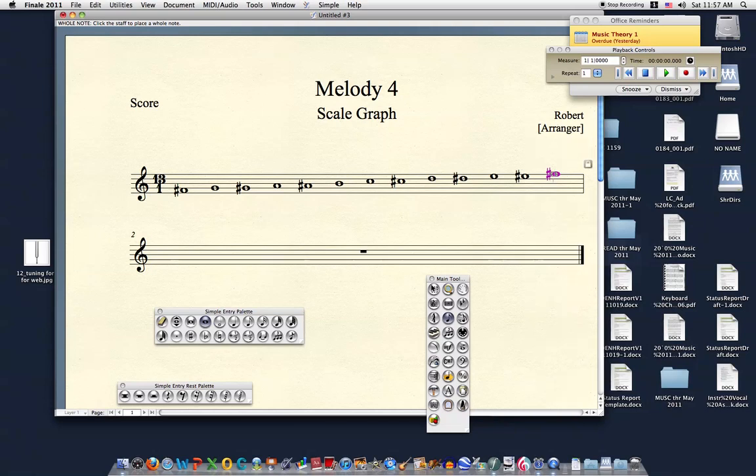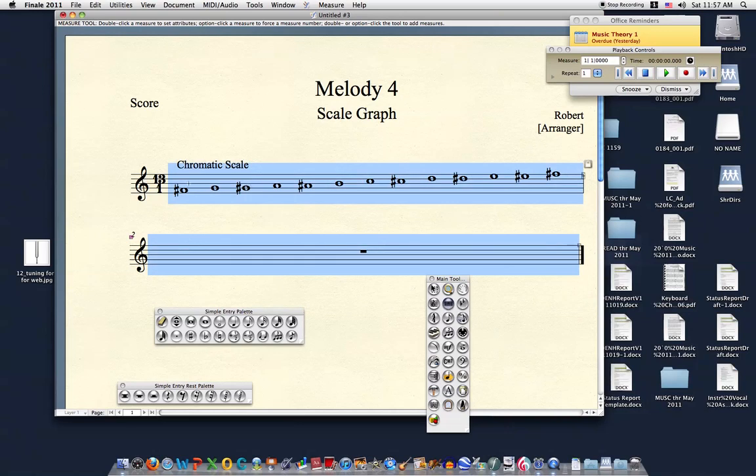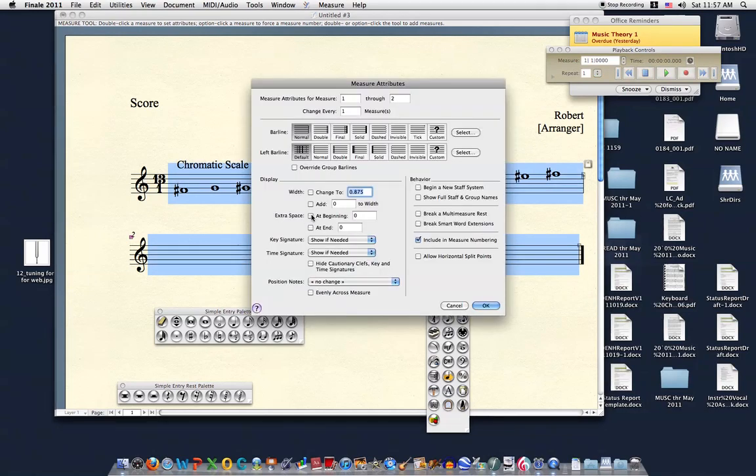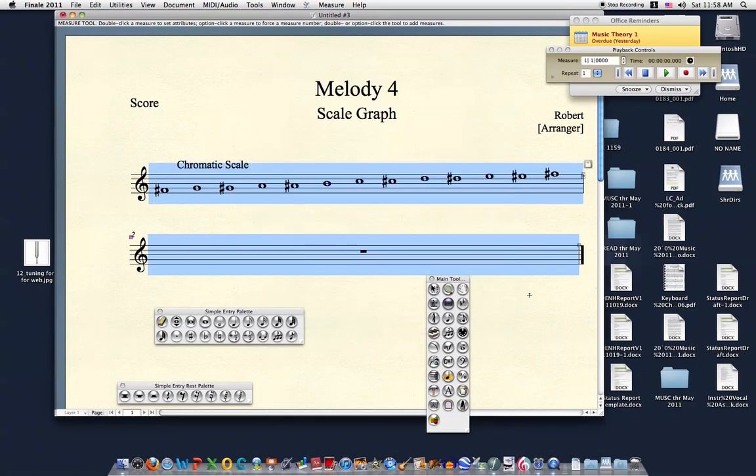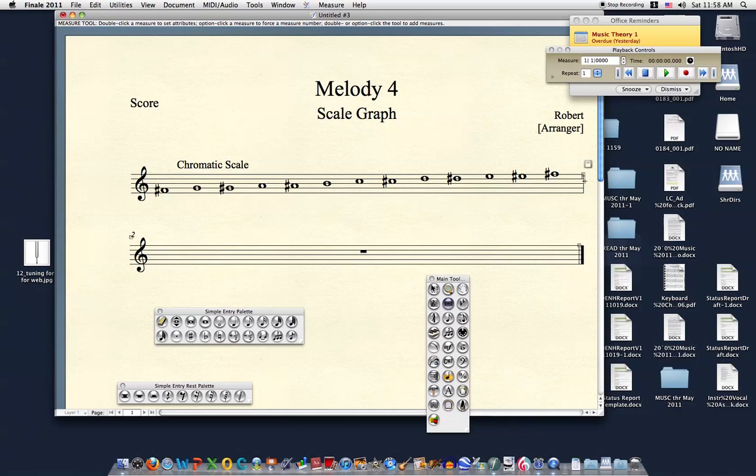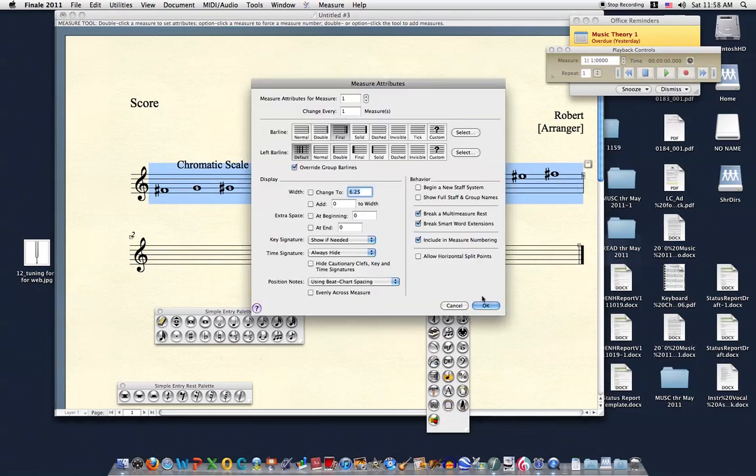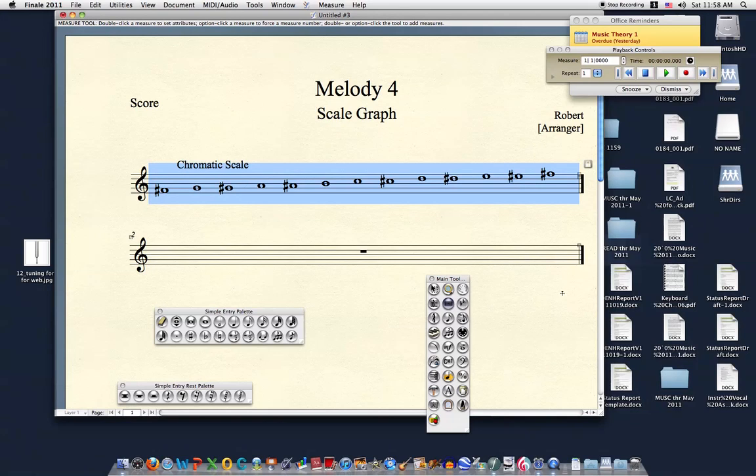Okay, so now I have a chromatic scale that fills out an octave. I'm going to label this as the chromatic scale. Now, I don't like that time signature. That's ugly. It's unnecessary. And so what I'm going to do is, using the measure tool, I'm going to double click after selecting, and then it says here, time signature, show if needed. I'm going to show always hide. Bye-bye time signature. However, now I notice that this doesn't match this, and because the first measure is really a complete graph, I want to show that as a final double bar line.